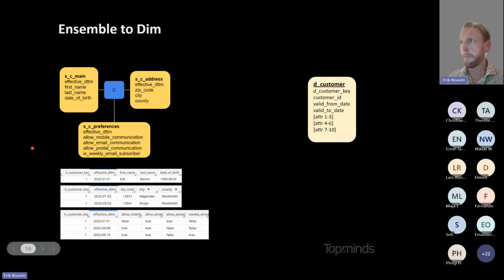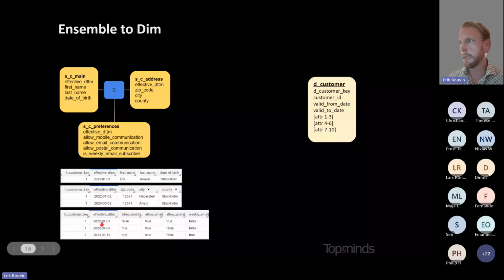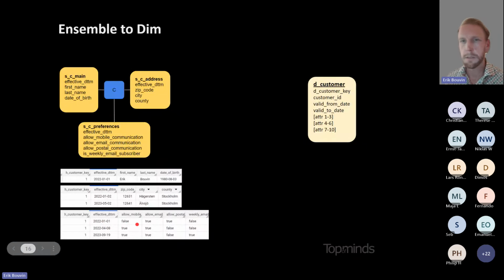So we have an example here on the bottom, that this main here, I said, was in effect on the 1st of January 2022. This is my name, and here you see some address information and some preferences, whether or not I allow some communication through different channels. And if you're not experienced with Data Vault, this is really hard to extract: at this point in time, my preferences for communication were true, false, given the timeline here.